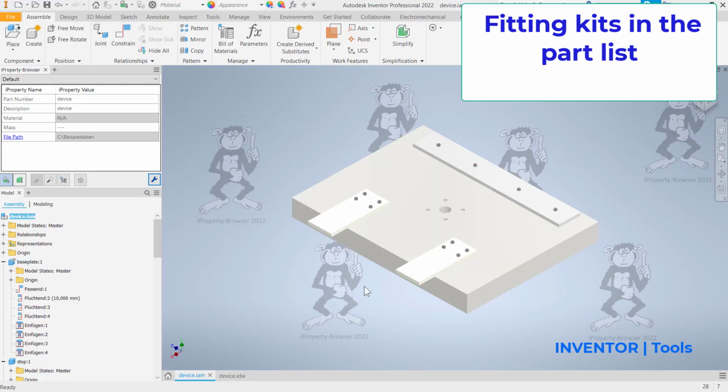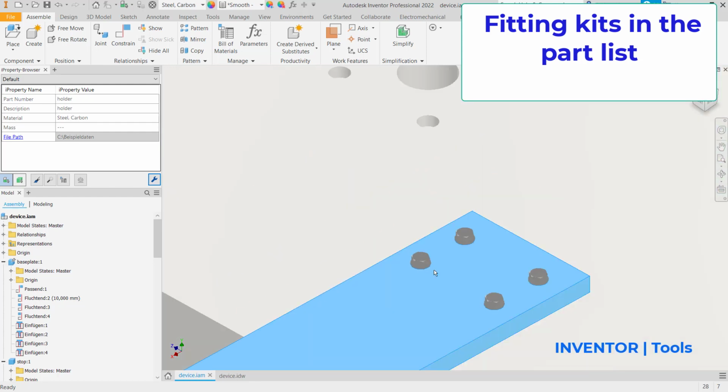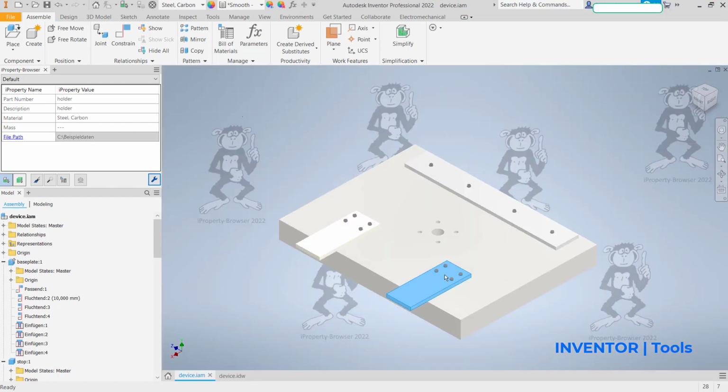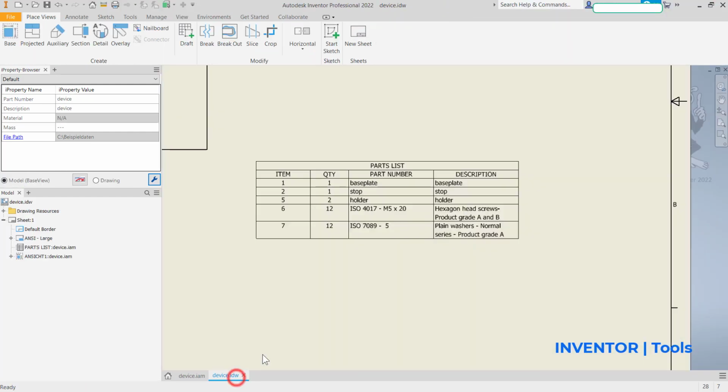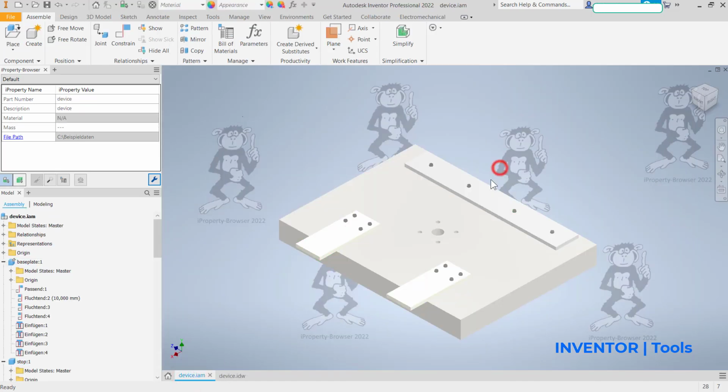Application example: divided part lists. Here's a device with a stop and two holders and the fastening elements, screws and washers. In the drawing, I see the screws and washers have all been added up because they are the same files and components. The iProperty-Browser is located above the Inventor model browser. I can read and write iProperties from the selected component.